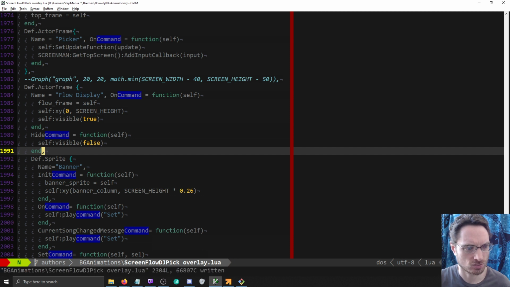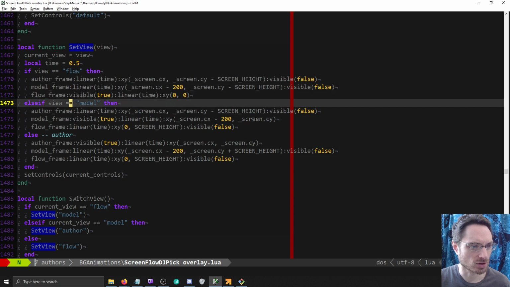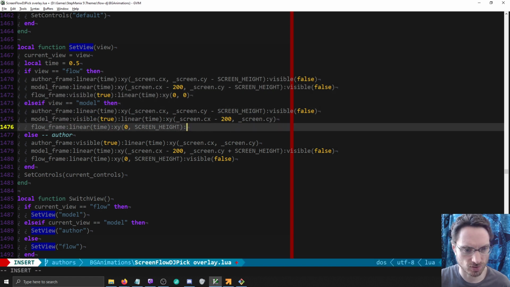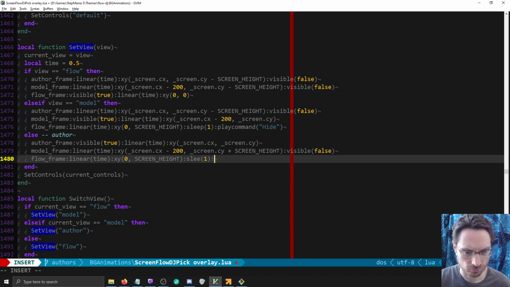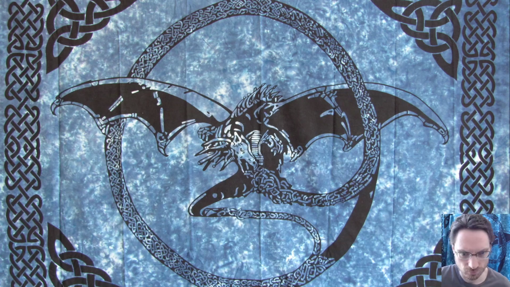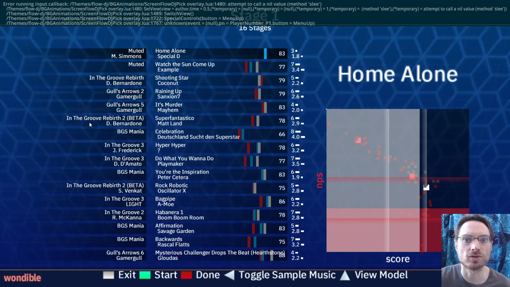Now that's the flow frame. If we can do that on one of them. So wherever, okay, you're not hiding it. So we would say this would be, what was it? Send command? No. Play command. Okay, attempt to call a nil value method slee.